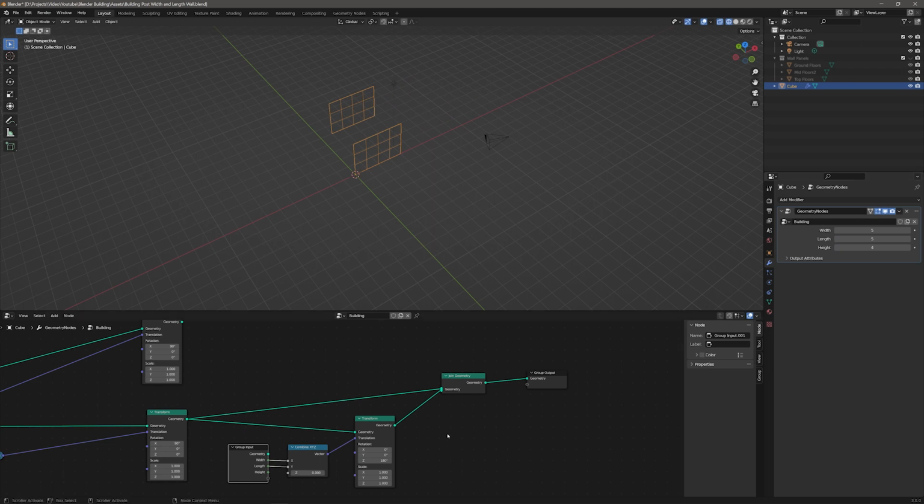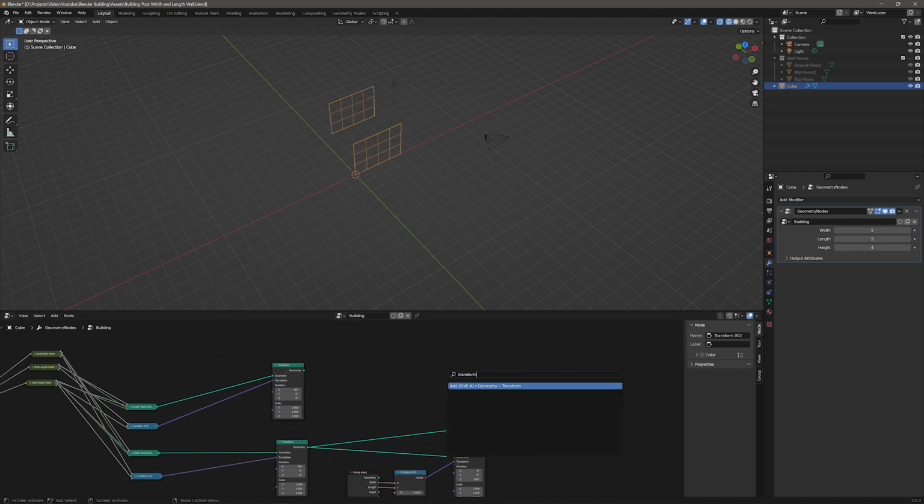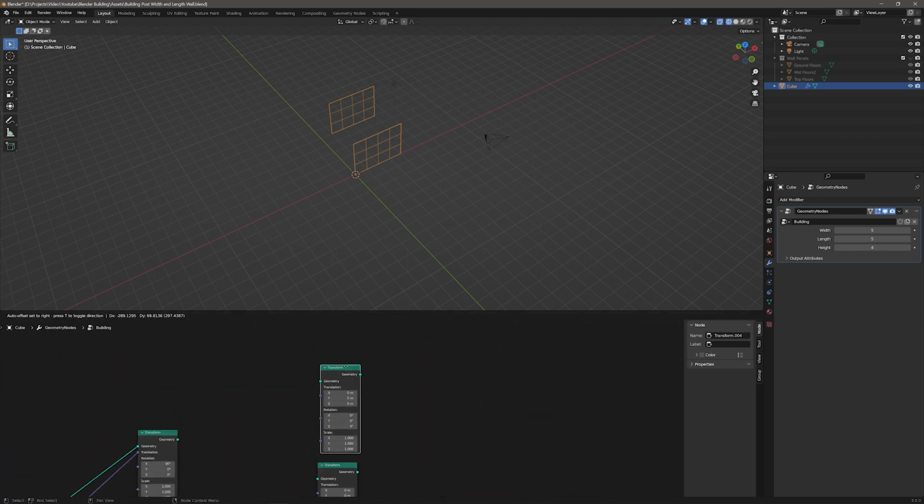Then I'm going to do the same thing 2 more times. My first width wall is exactly where it's supposed to be, so it doesn't need another transform. But the other 3 sides of the building do. I'm going to create the same structure 2 more times for my length walls. Transform nodes that receive the geometry.